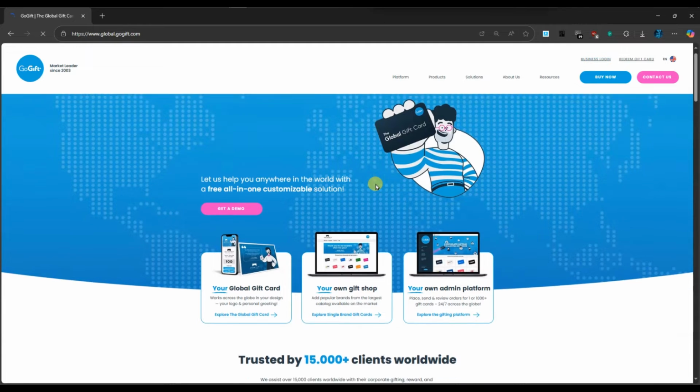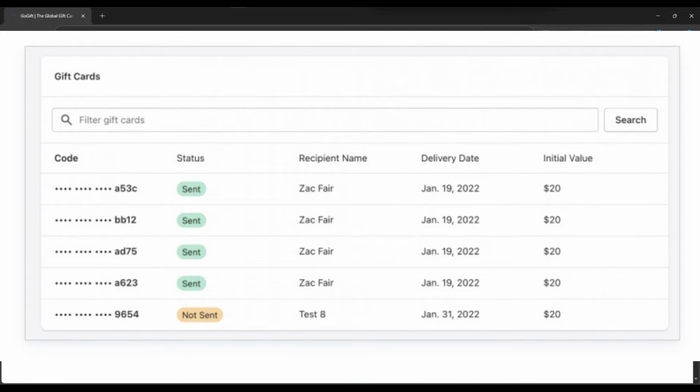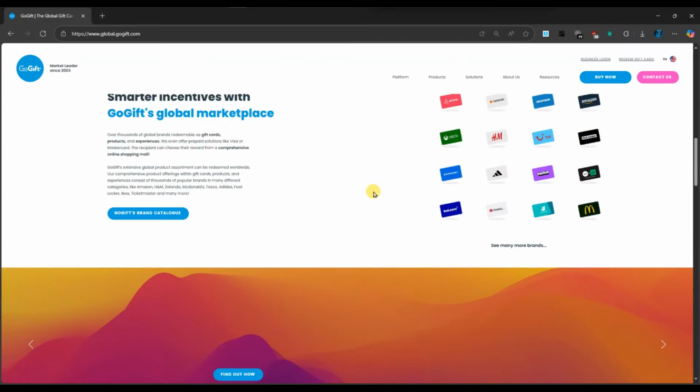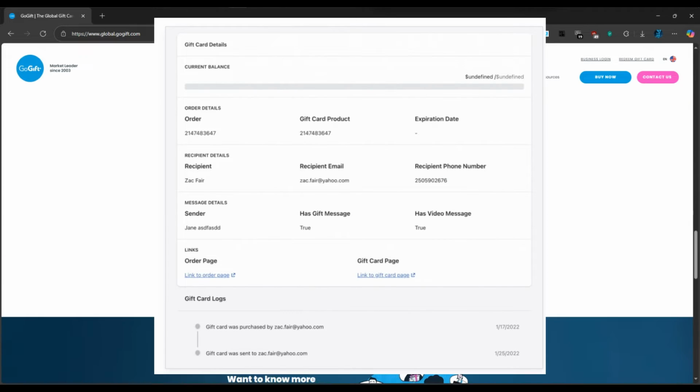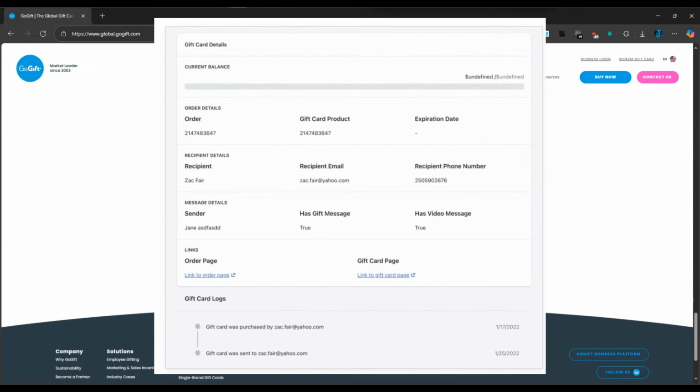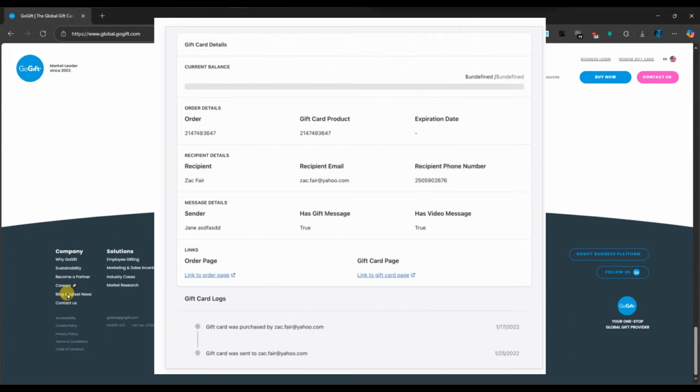Once logged in, navigate to your order history or the section where your gift card purchases are listed. Find the order you want to cancel or request a refund for. Check the order details and look for any available options to cancel the order or request a refund. Some orders may have a cancel button or a refund request link.